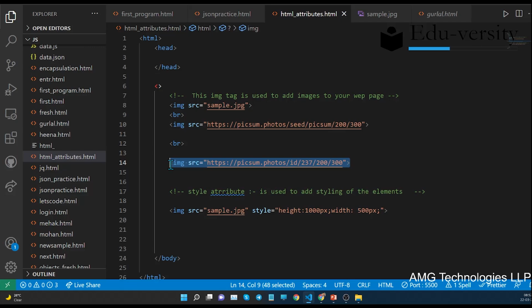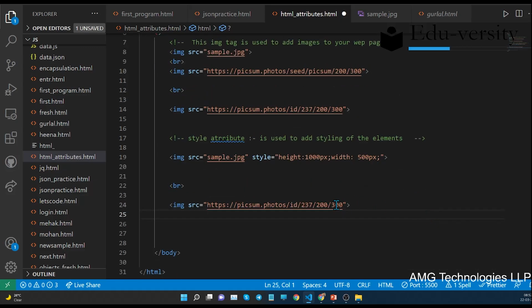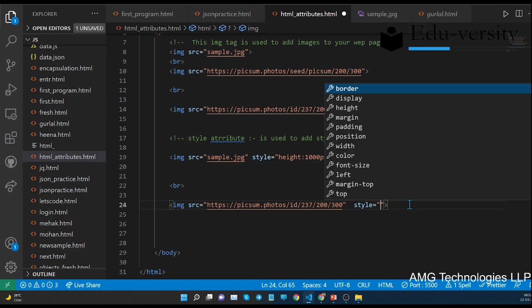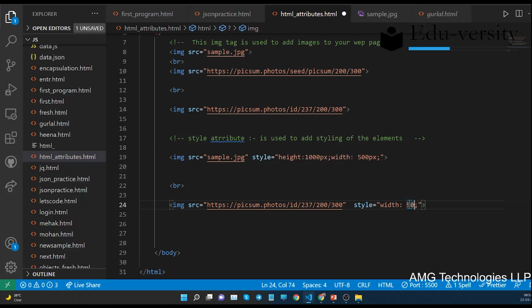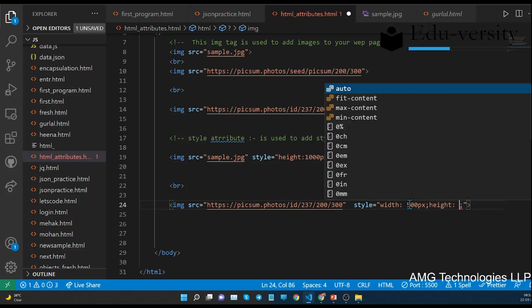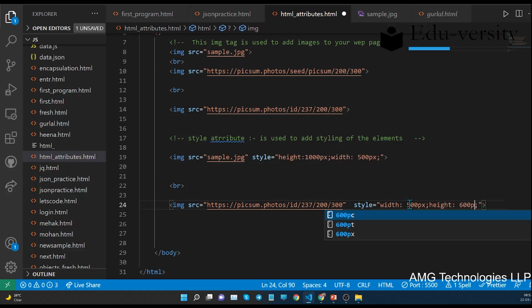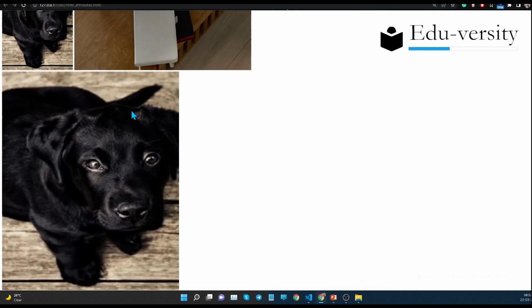Let's change the height and width of this particular image. Let's see. So this will be the image. Now let's change that. So I'll add a style attribute. Then we have width, so let's add width of 500 pixels again. Then we have height, so we write height of, let's say, 600 pixels. Refresh this, and this is the output.